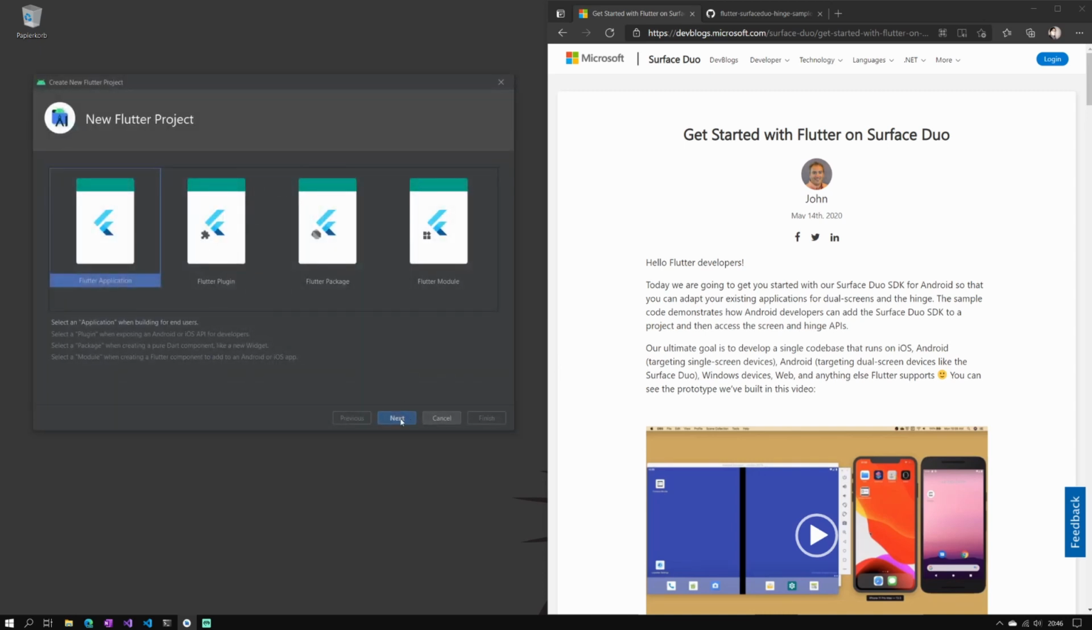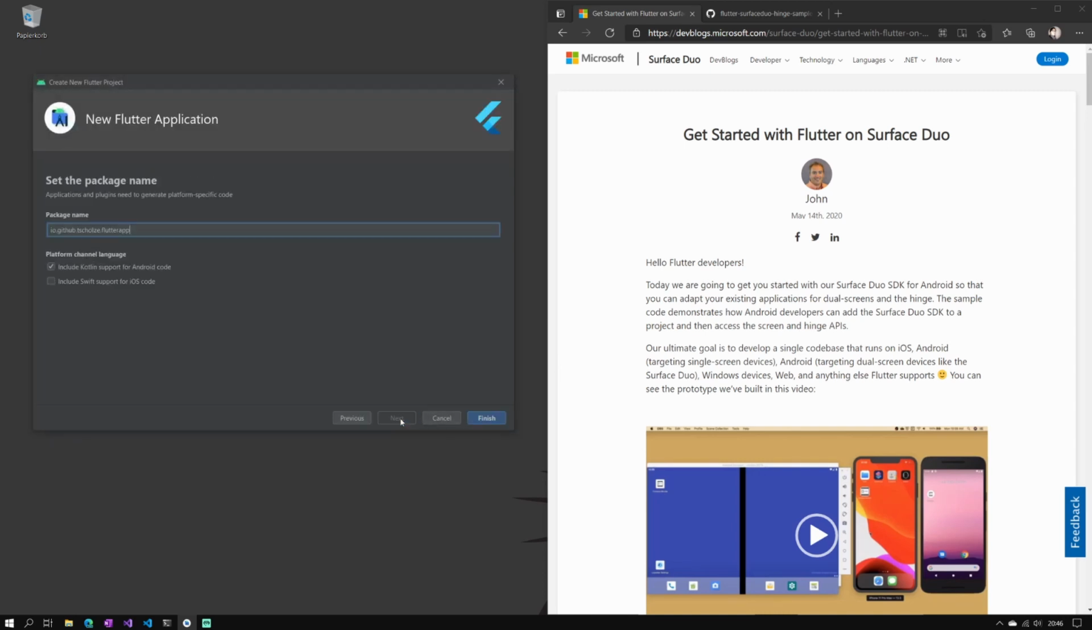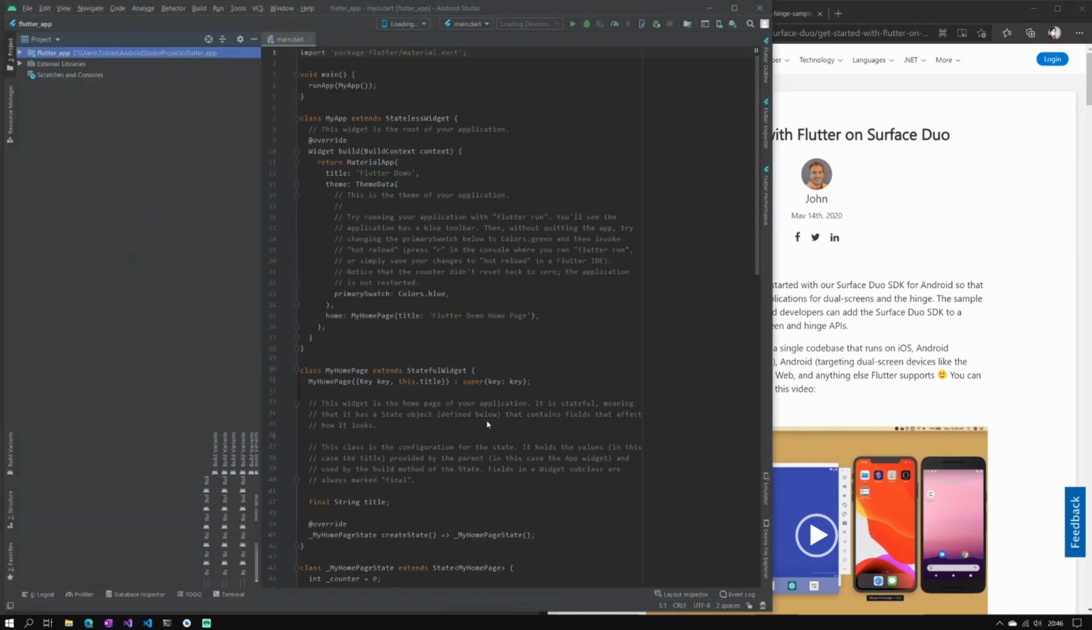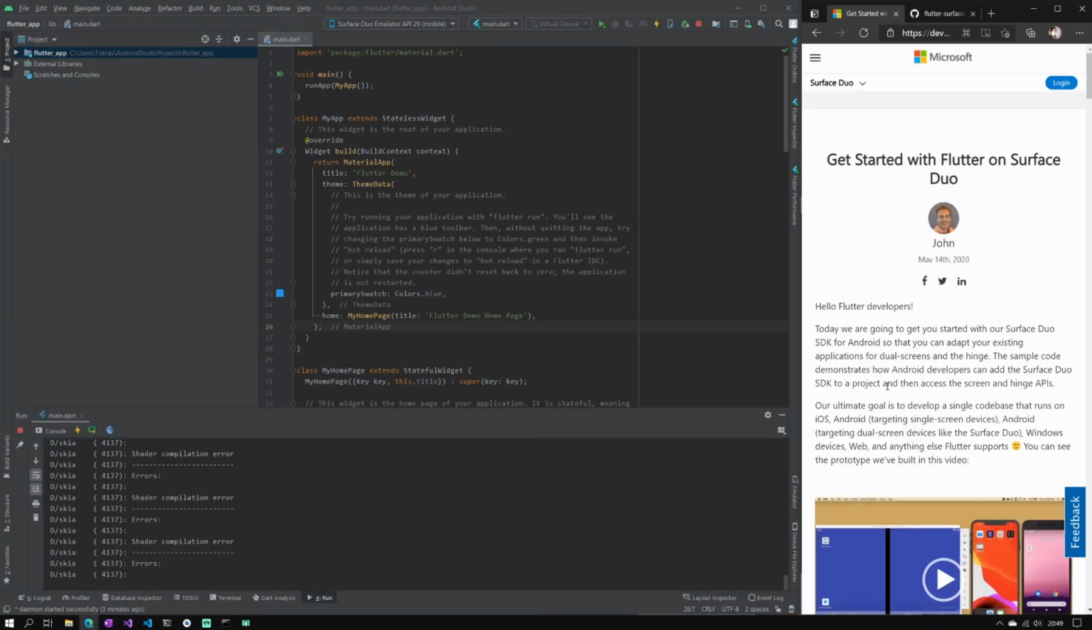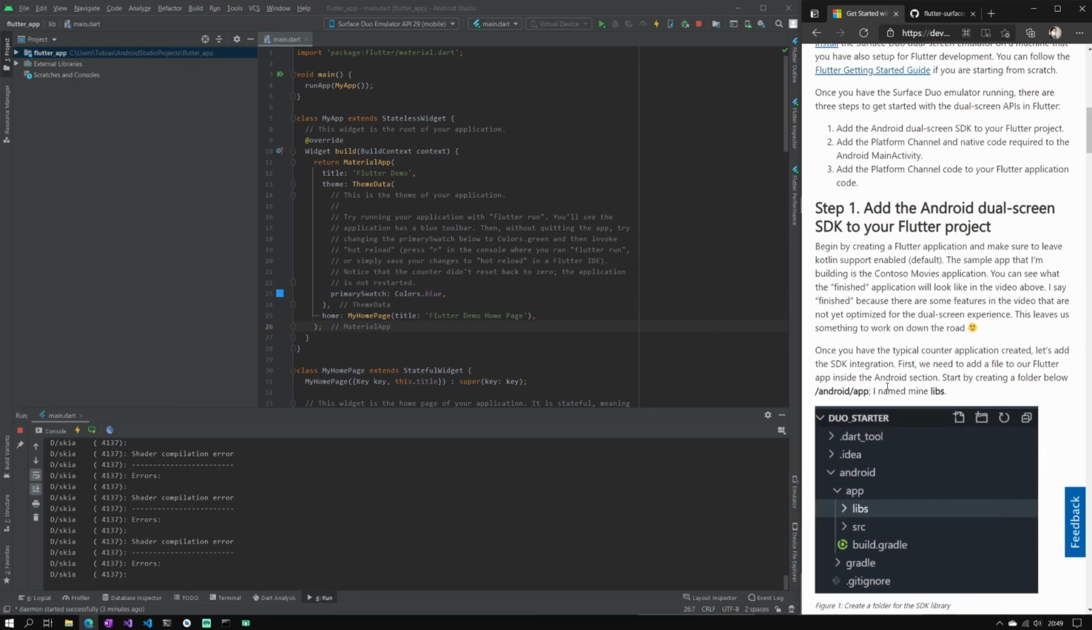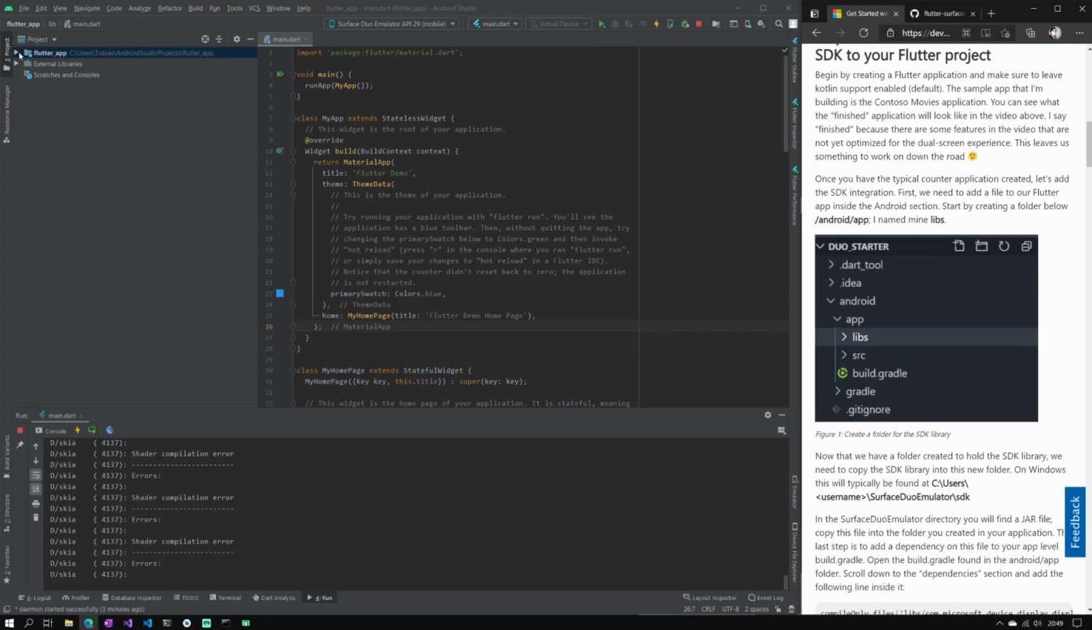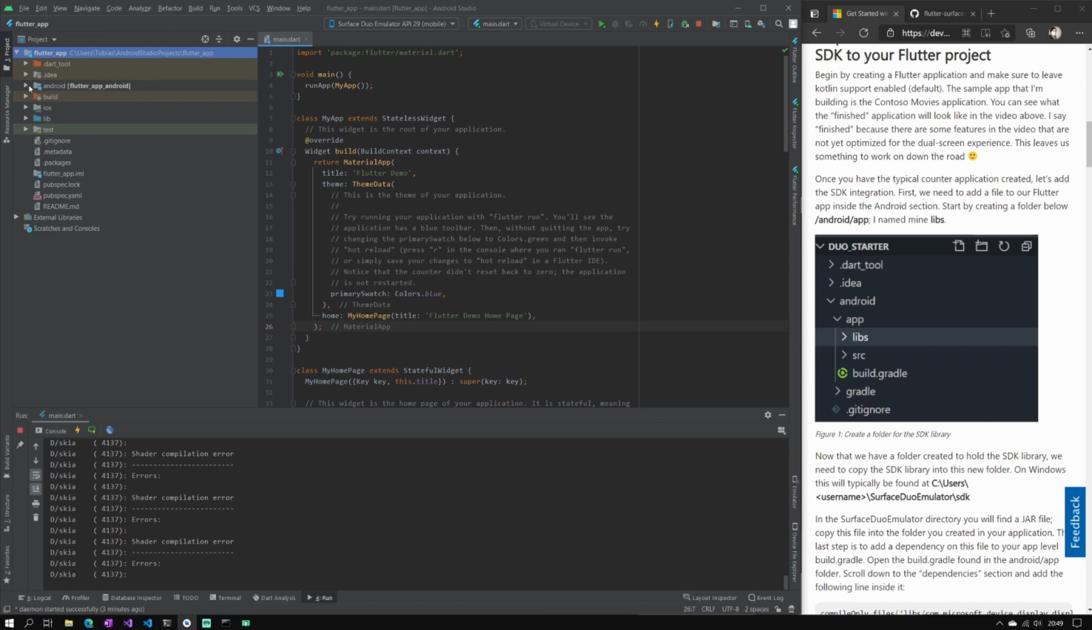We create a Flutter app using Android Studio's wizard. It is important to mark the Kotlin checkbox to allow us to use native Kotlin code, which is required to talk to the Surface Duo sensors. According to the blog post, we must copy the required jar file from our local SDK folder into our Android project.